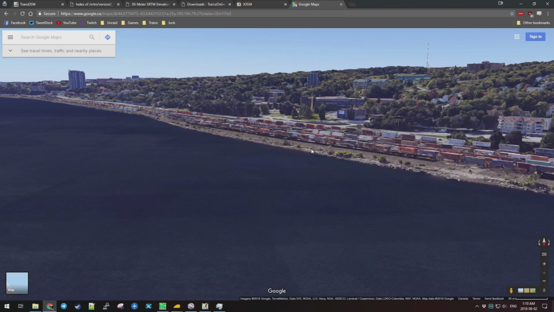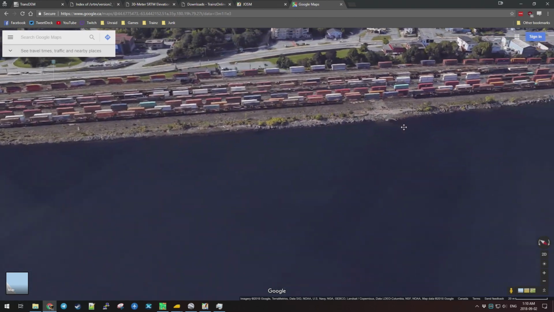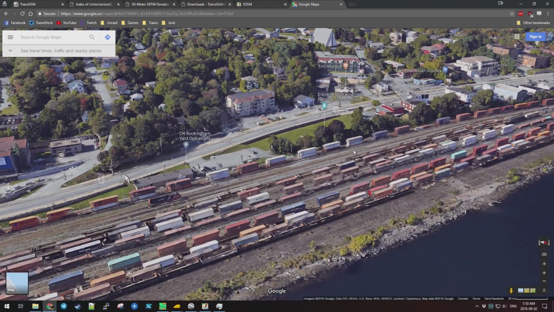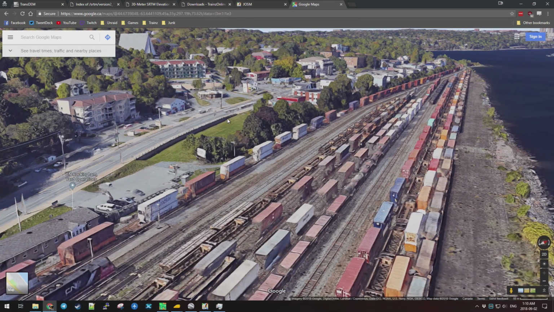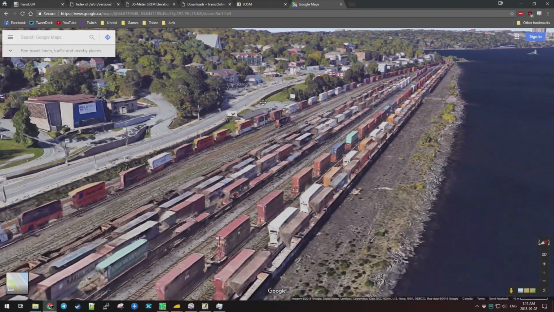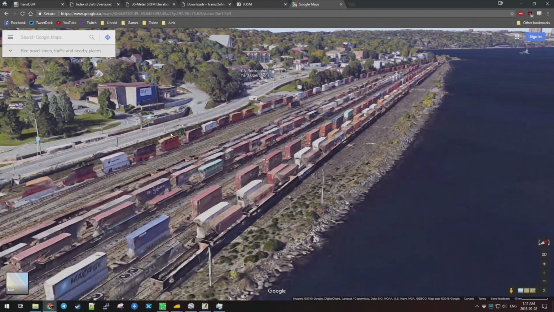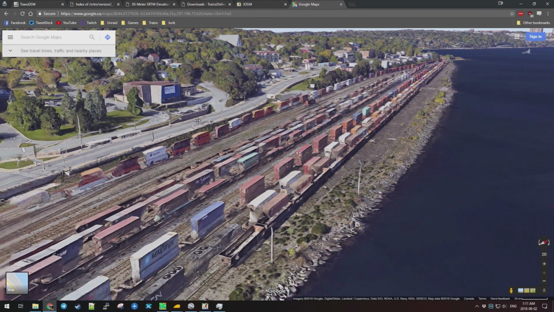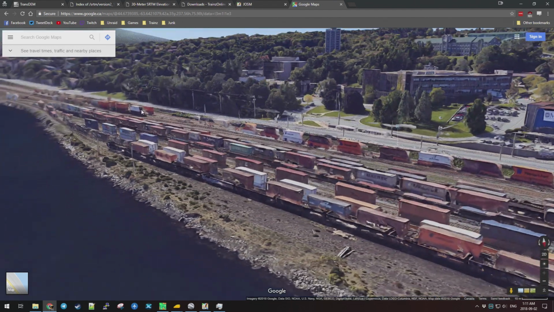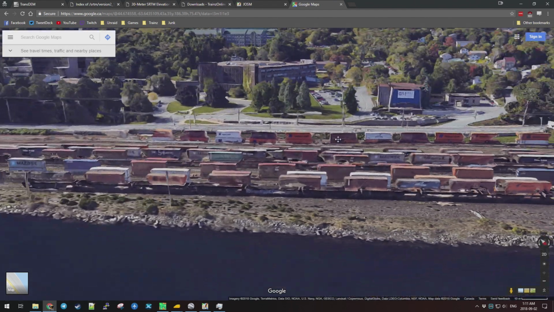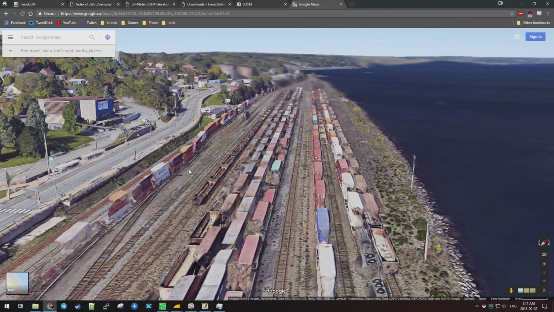But the point of showing you this is that if you're in an urban area like this, you can really see all the details along the side. Like you can see this road here is a little bit elevated. You can see there's a little bit of rocky shoreline here. You can see the buildings. There's a university in here. You can see how the trees are laid out. You can kind of see how the rail yard's laid out.